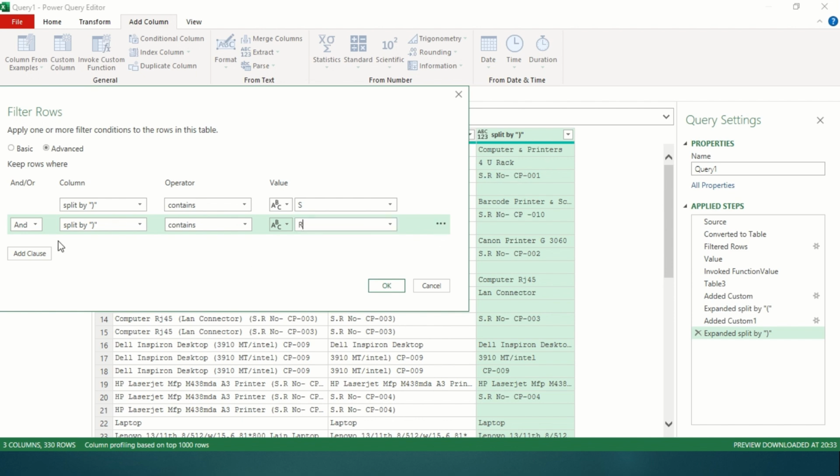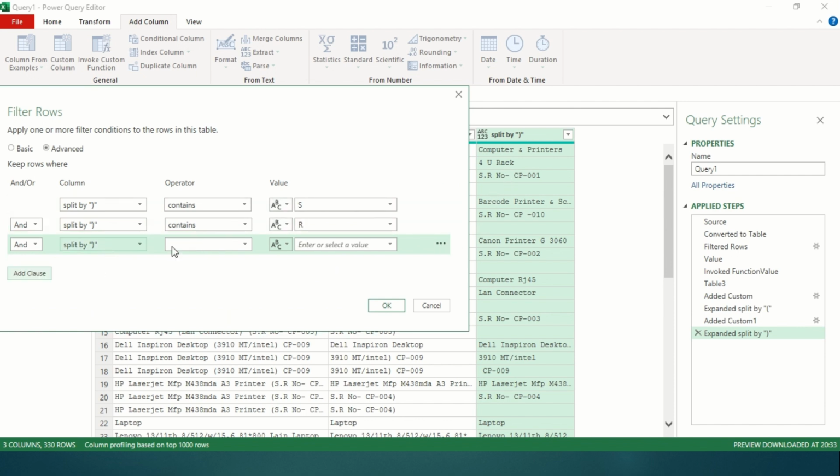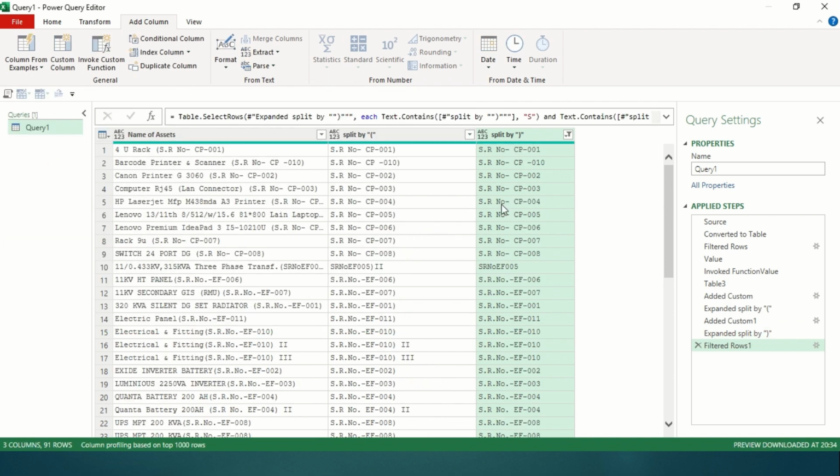So filtering another one, add one more for NO. Just click on add, close, and now contain, and now press OK. You filtered it out. Now you got the serial numbers. Okay.